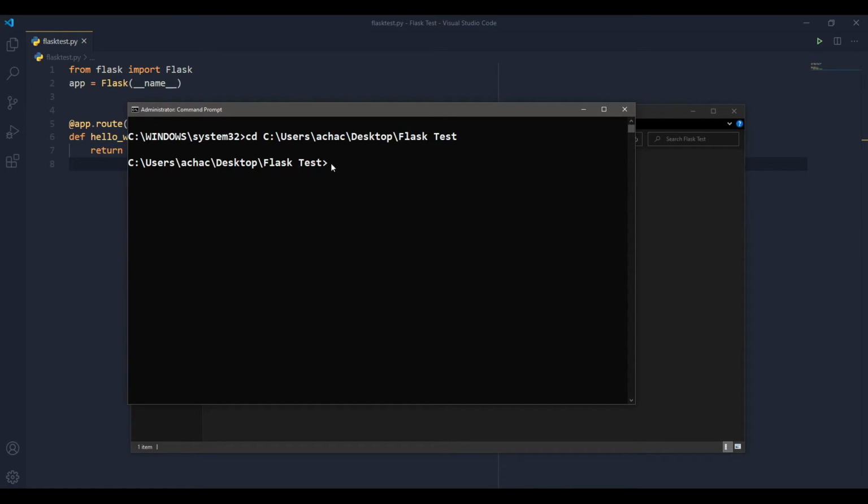Now that we have navigated into our folder, we're going to want to set the Flask app equal to the flasktest.py file. Now we're going to want to run flask run.